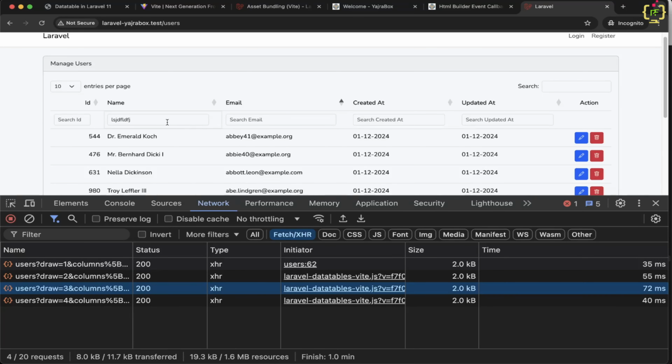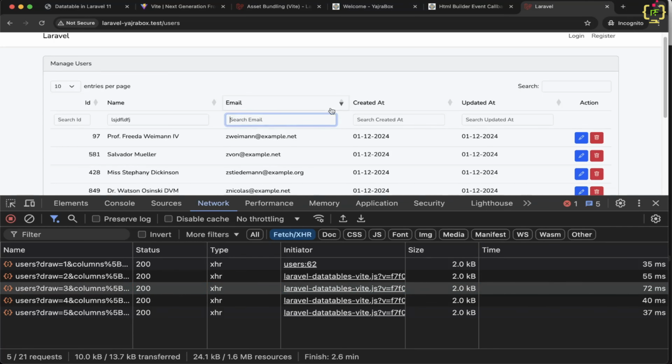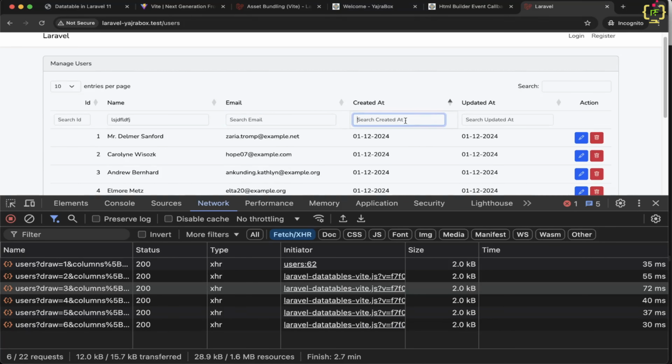But before implementing that search, we will have to prevent the sort functionality from being triggered from the parent element based on the interaction on this input field. That means when we are trying to interact on the input field, let's suppose if I interact on this input email field to type something, then we can see this triggered the sorting functionality. Same thing, if I click on this created at, the sort functionality has activated for this column.